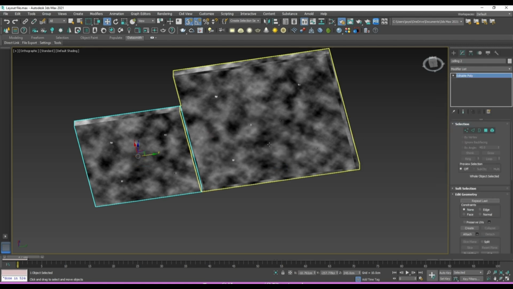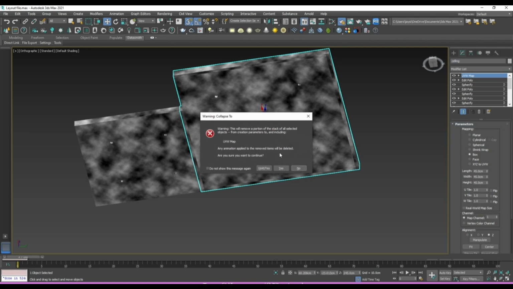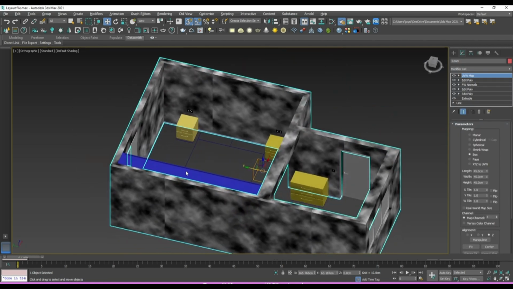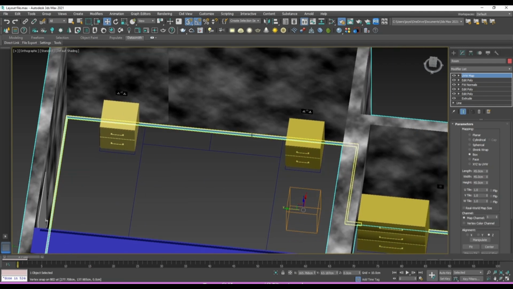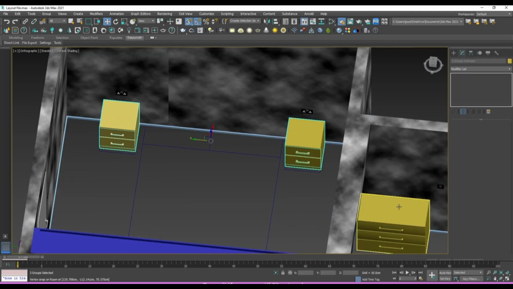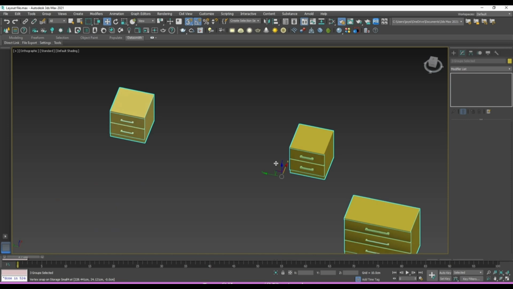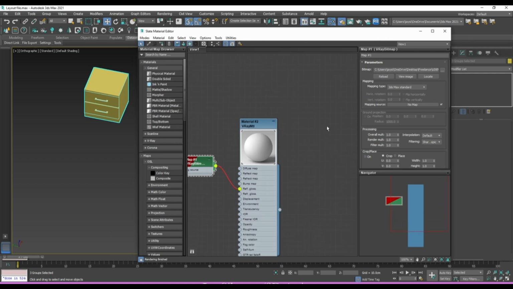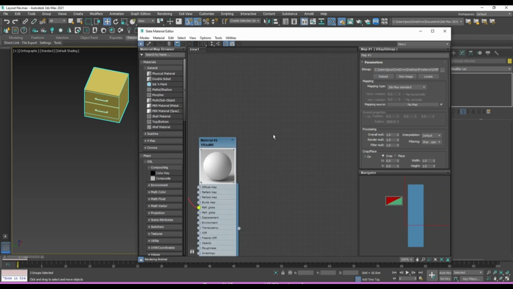Collapse 2 and collapse that one as well. Okay, perfect. Okay, so that's done. So what we want to do now is add some colours to these units. So if we open up the material again, just open that, and we're going to go with some nice black and white glossy materials for these, and also for the handles.